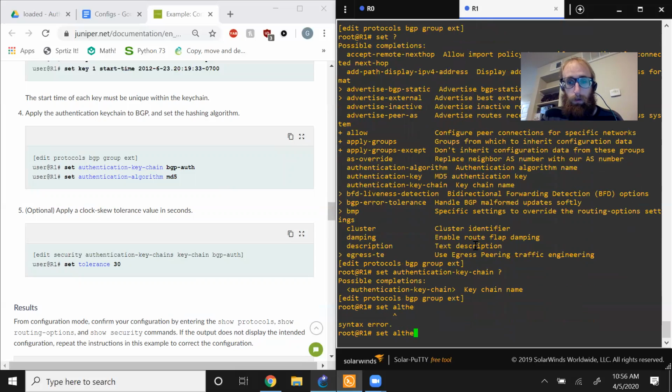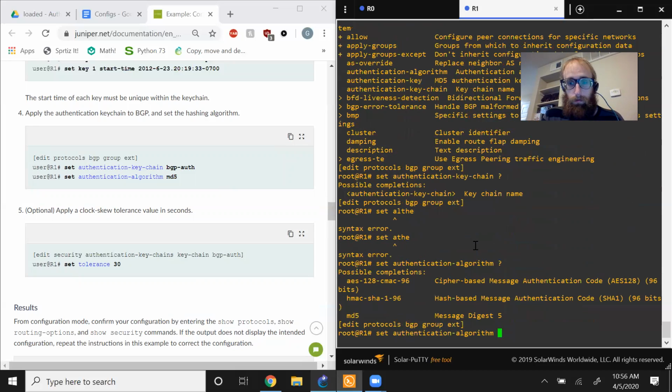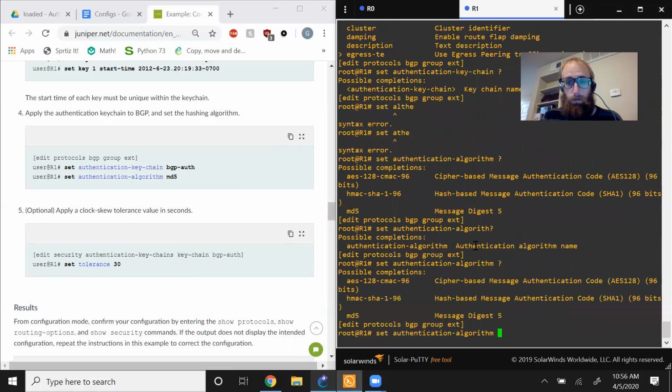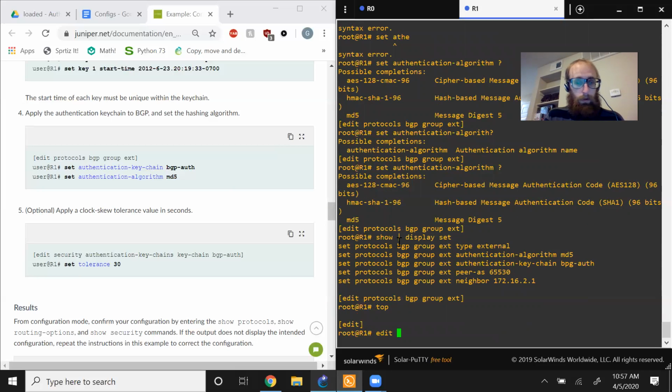Let's see what it says for authentication algorithm. Oops. So authentication algorithm name. Let's see what options we've got. Hopefully it matches the documentation. Yep. So we've got cipher-based message authentication code, hash-based message authentication code, and message digest 5. So we went with MD5. Yep, so now let's go ahead and enter in the optional parts.